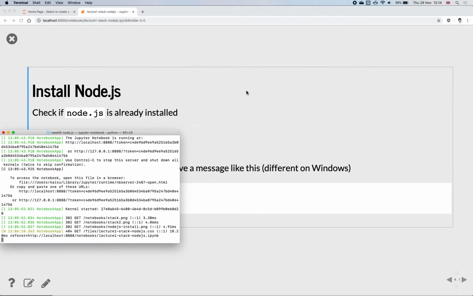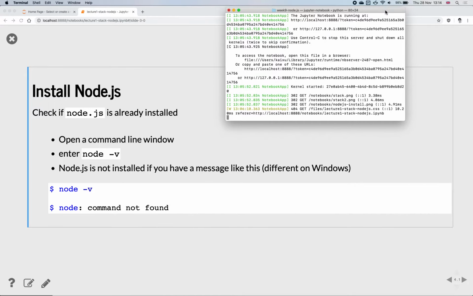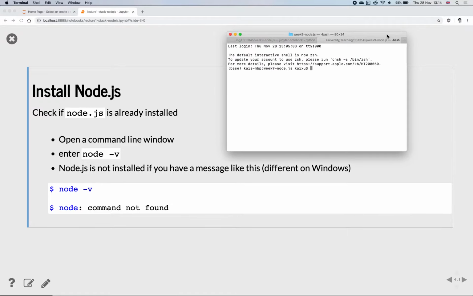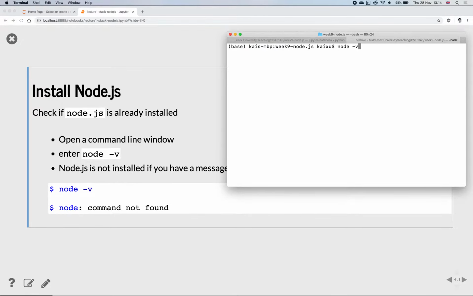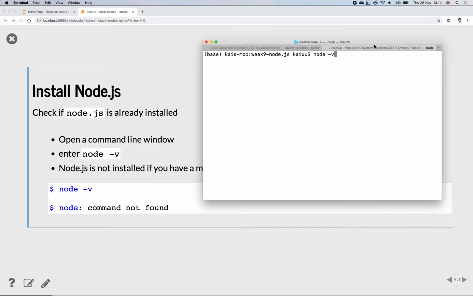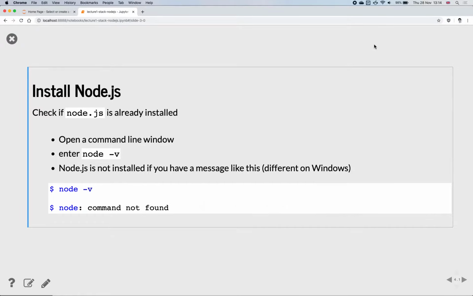So on my computer, I'll just do a clear. And is this big enough? Can you see the things I type in the command line? So I type node dash v, and it returns 12.12.0. That means I already have node installed. Okay. And if you have it installed, you don't have to worry about that now.